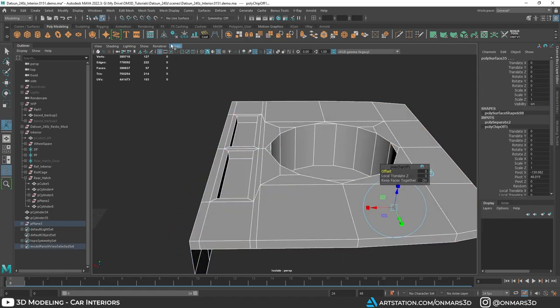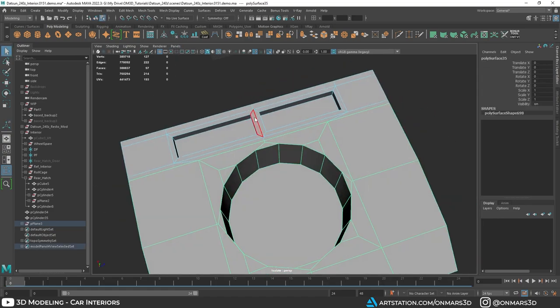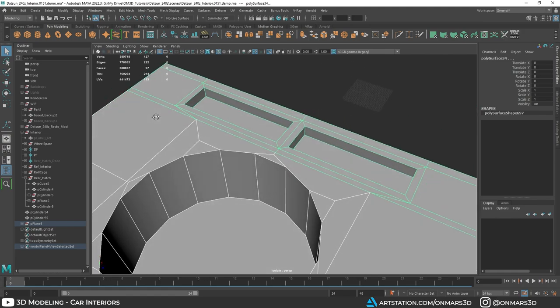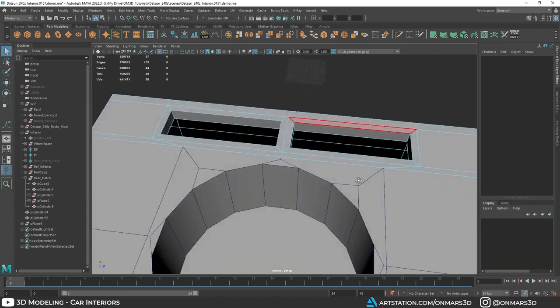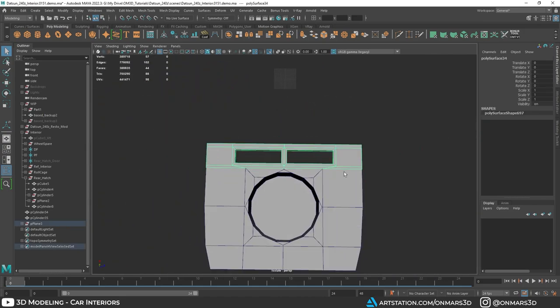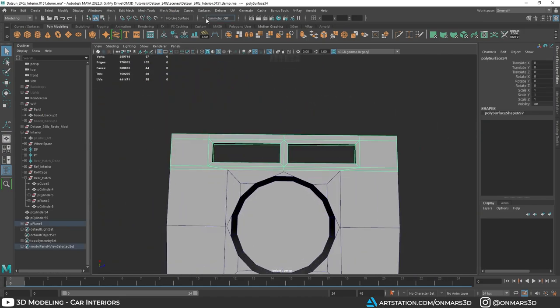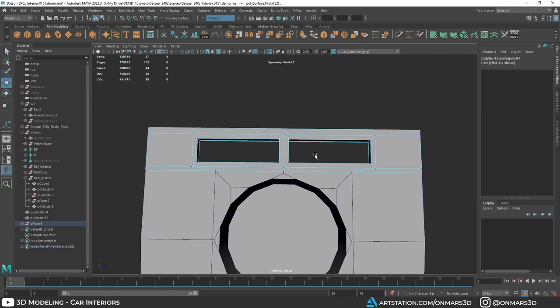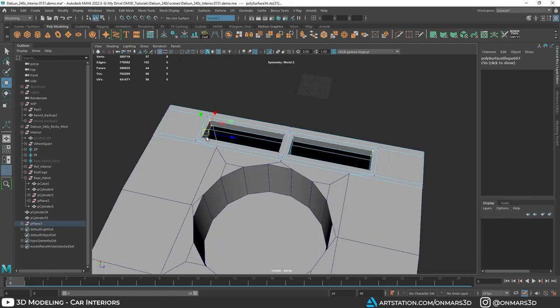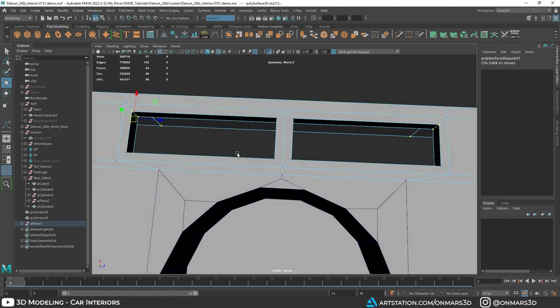So I can extract these faces, delete history, and then I can just go through the process of now adding in the detail here. I believe this should be symmetrical. Let me double check. So if I set symmetry to world Z, I should be able to model that with symmetry on.